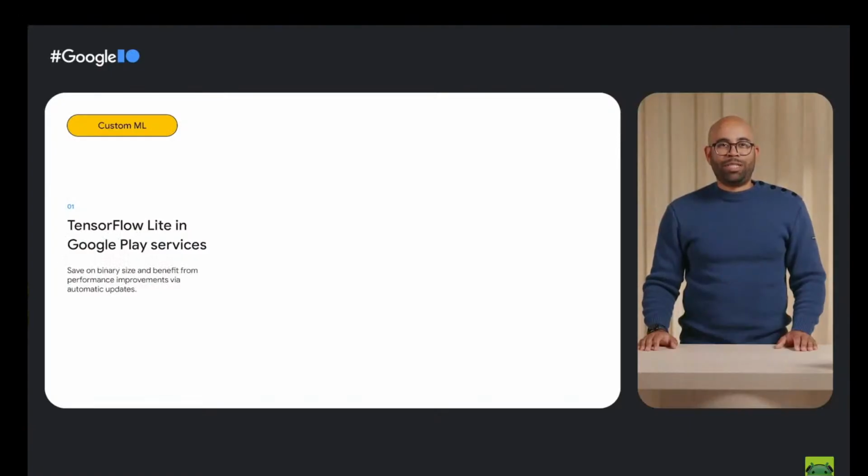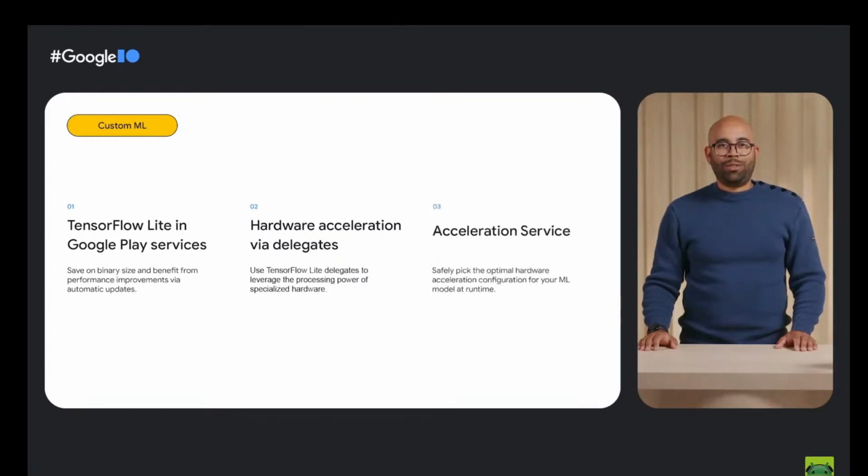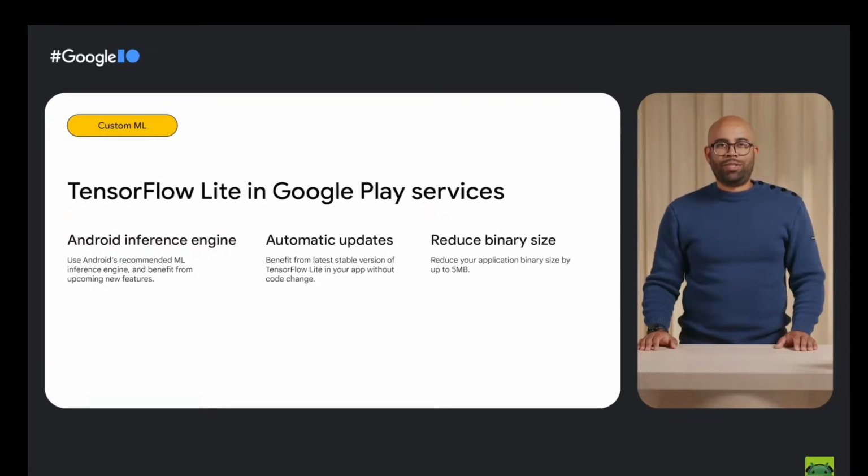First, we integrated TensorFlow Lite in Google Play Services as the official inference engine for Android. Second, we invested in hardware acceleration delegates to easily leverage GPUs. And finally, we created a new API to help you find the optimal hardware acceleration configuration for your model at runtime, the acceleration service. I'm very excited to share in details the progress we made. Let's start with TensorFlow Lite in Google Play Services.